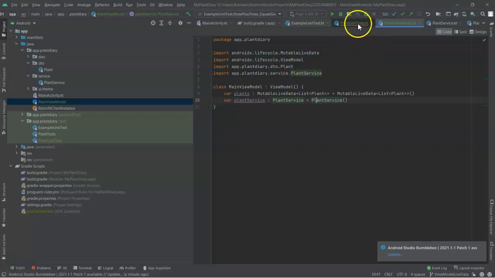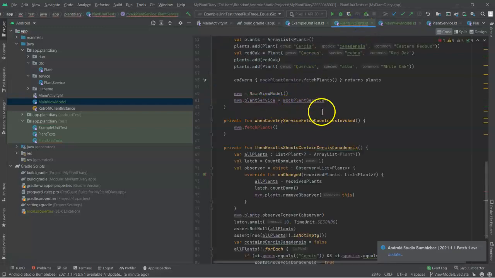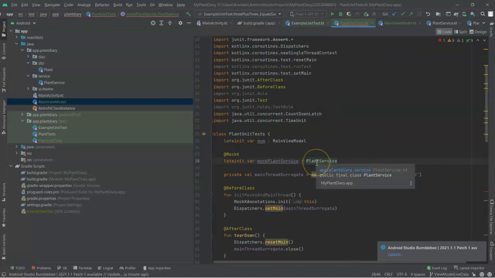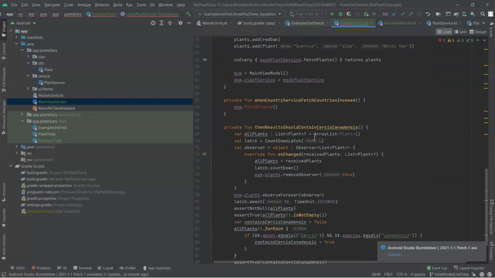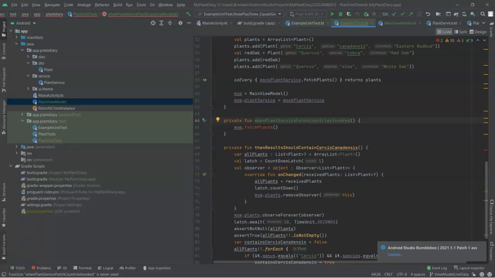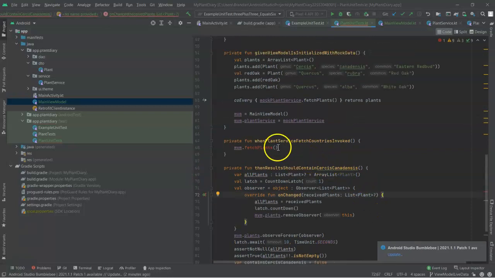But first of all, let's go back to our test and see how we're looking. It knows where plant service is now, and it also knows where our main view model is. So now several of our compile errors are gone in our unit test. And now we can focus on when plant service is invoked. A little refactoring there, but nonetheless, we're good now.